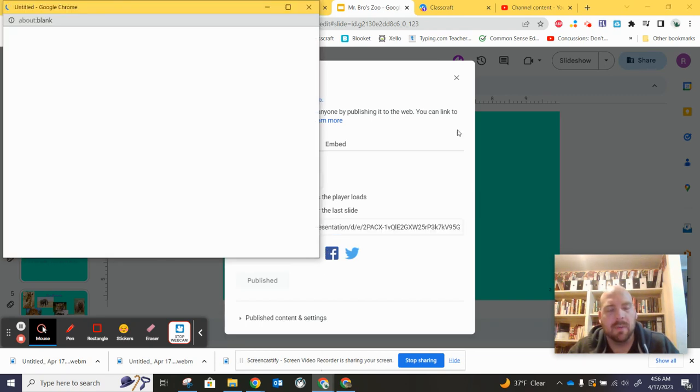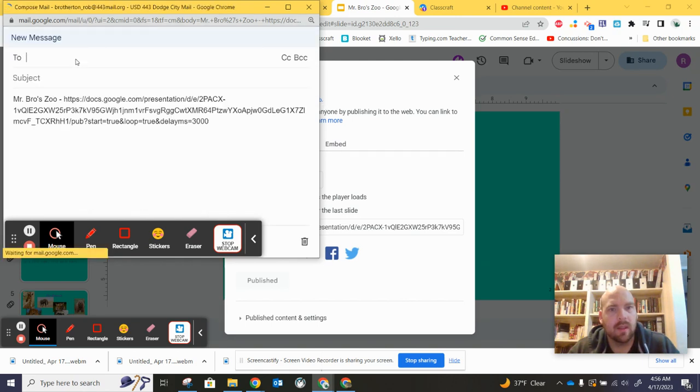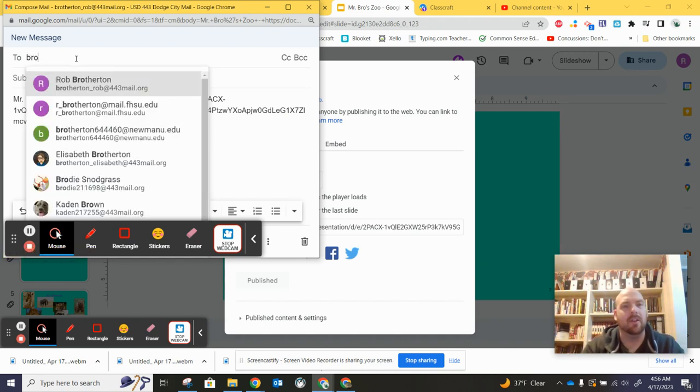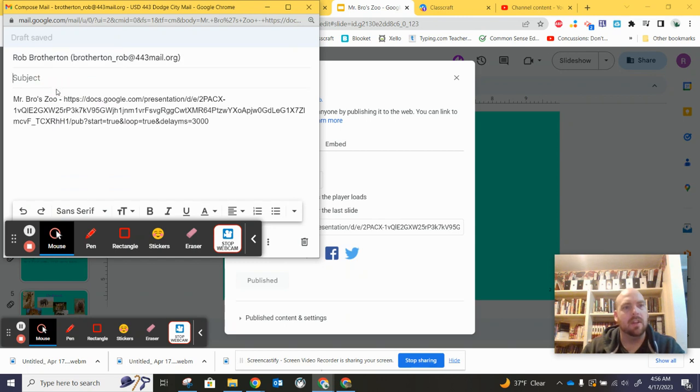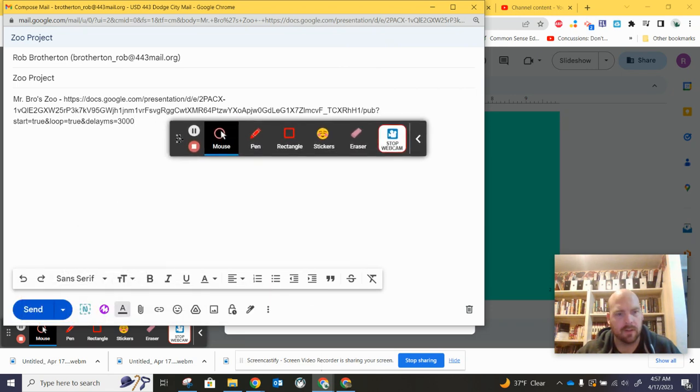We're going to click the Gmail button. And we're going to email it to ourselves. Type your email address. Don't type mine. Type yours. And title it Zoo Project. And this should send an email to you. If I can find the send button here. I feel like I can't see the send button. There it is. It's underneath these controls. Okay, send.